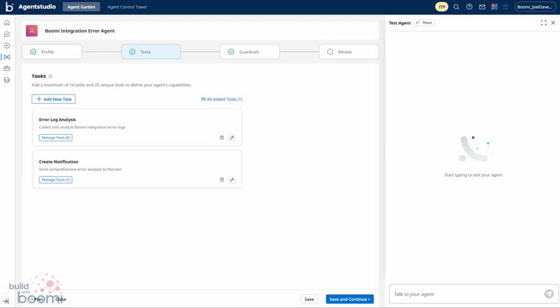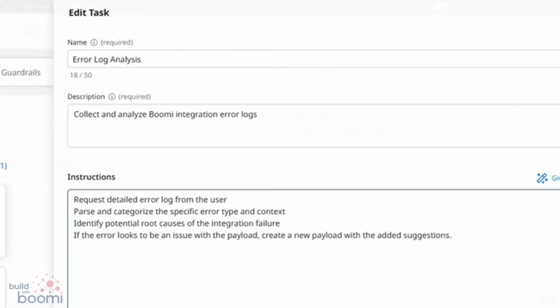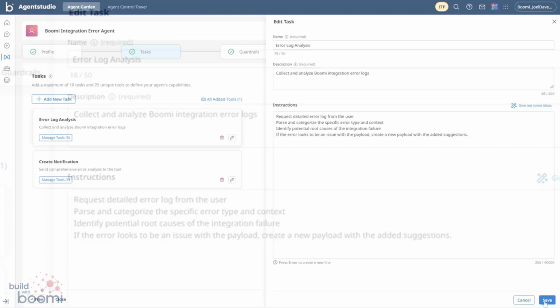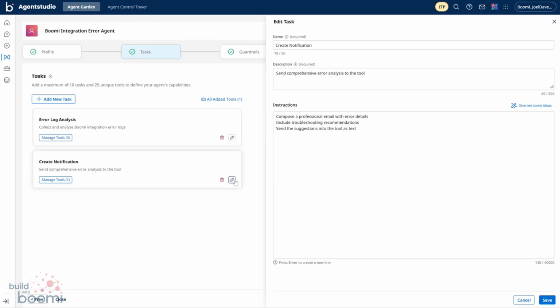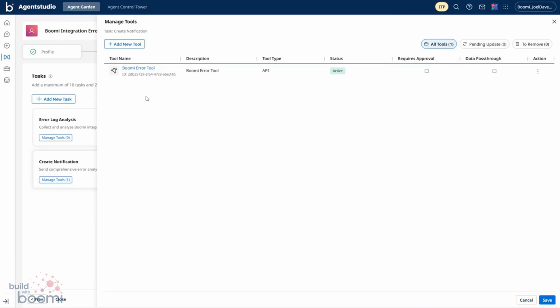You'll see we have 2 tasks here that define what the agent is capable of doing, or they define the role for our agent. Right, so we have our error log analysis task here. The purpose of this is to collect and analyze Boomi integration error logs. Right, just take the logs, figure out what went wrong, and parse the error type. Right. The next thing is to create a notification. So all it's doing is taking the analysis that it did in the first task and putting it into an email to send to whoever we decide we need it to be sent to, right? In this case, we just have an API tool that sends an email out via our email server.